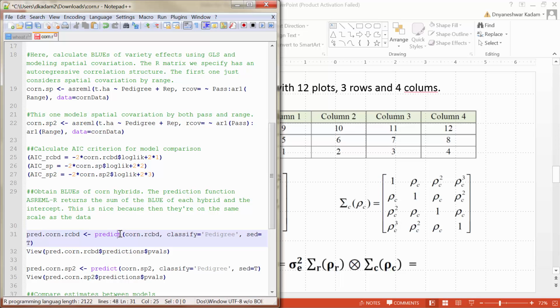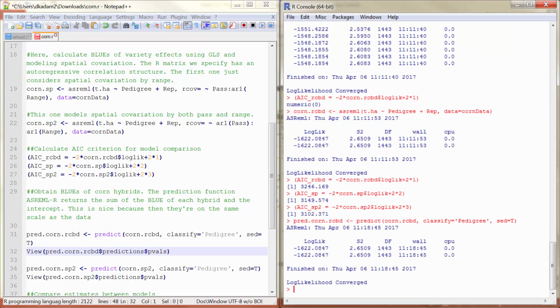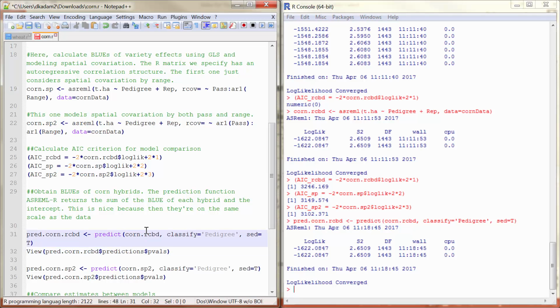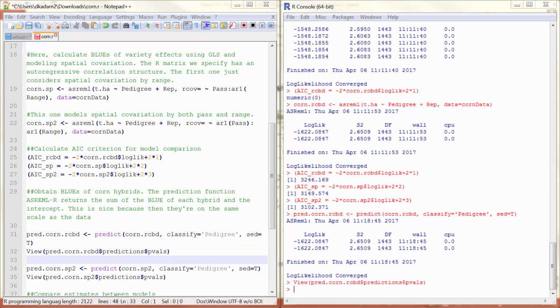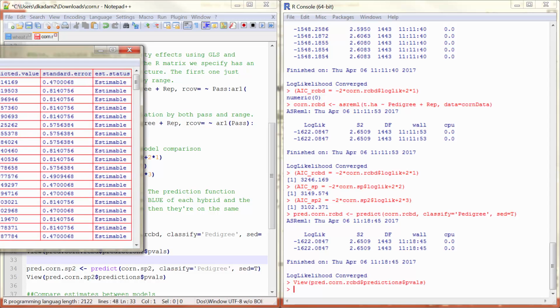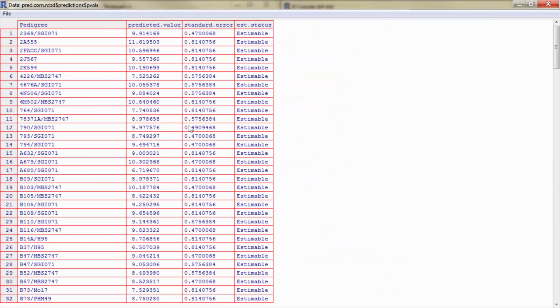Okay, so here, as I mentioned last time, ASReml has this, well, this is actually a general function in R, but ASReml makes use of this predict function to get basically the adjusted means for the hybrids. We can look at those, and ASReml spits out these. These are basically adjusted means.